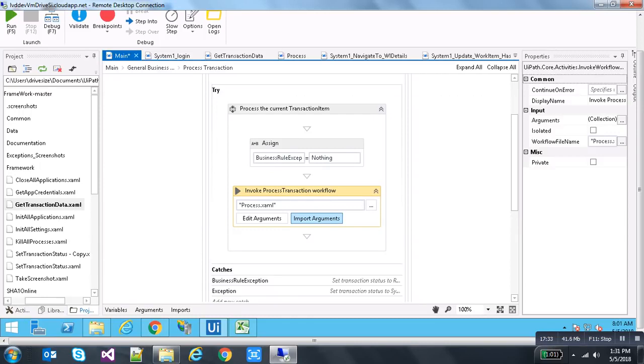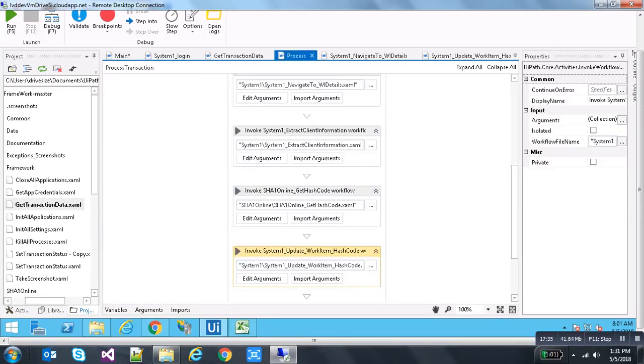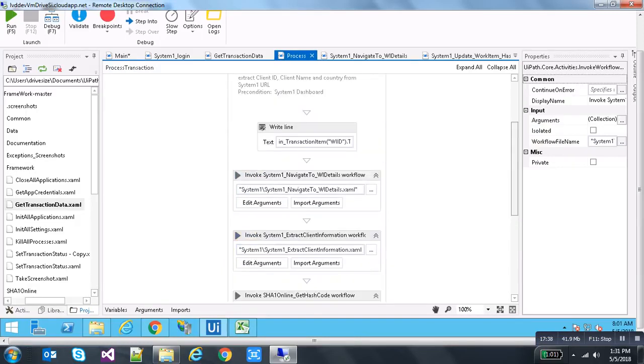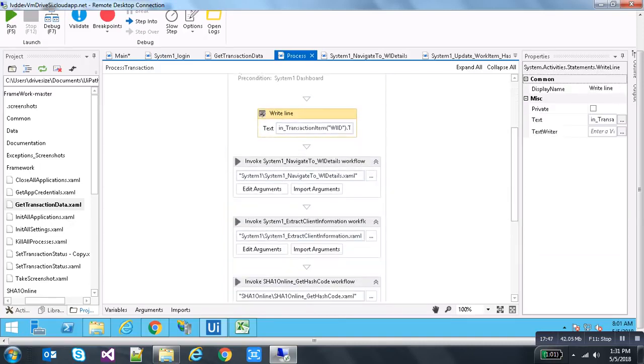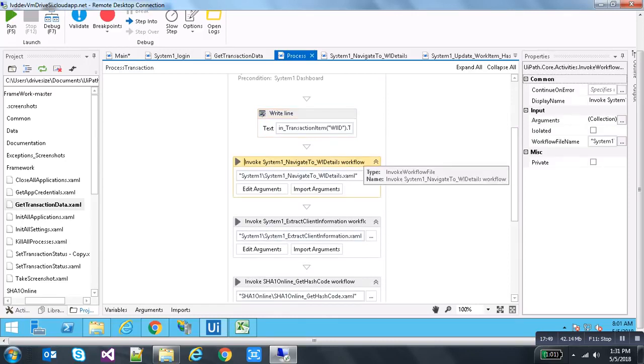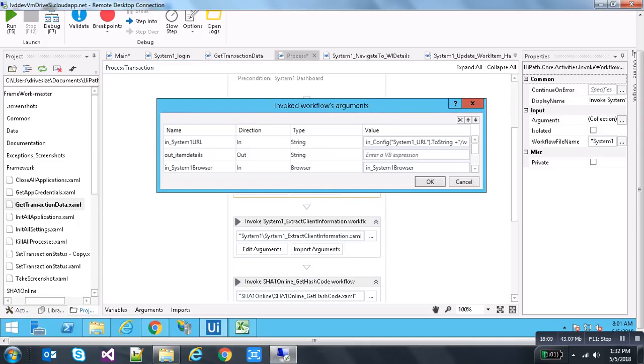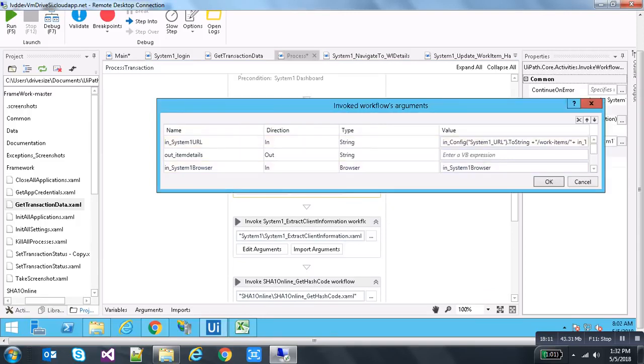So what we have passed in the argument, let us see. We have passed the acme URL from the config dictionary, then we string concatenate it with the work items, and then we are sending the individual transaction ID from the array, and there is an out argument and the browser variable for using the same Chrome browser window. Alright, so let's go to item details page.